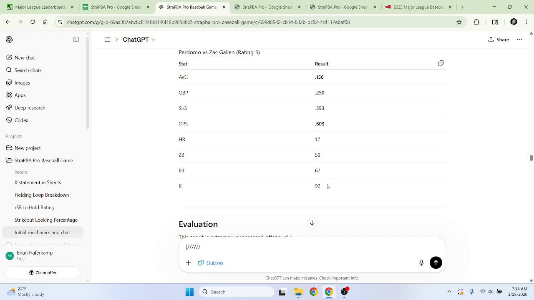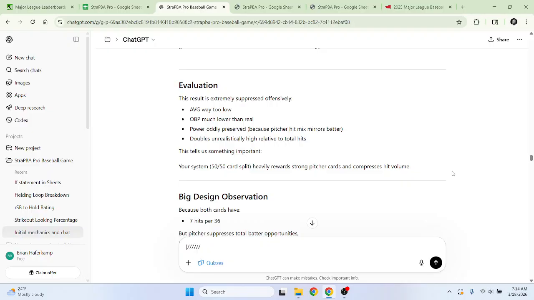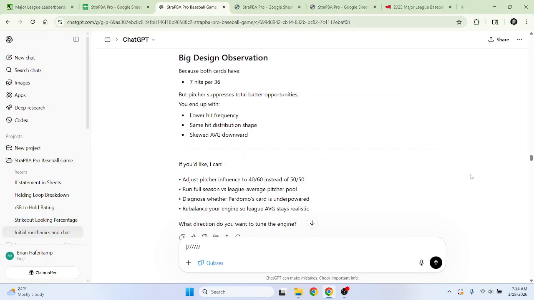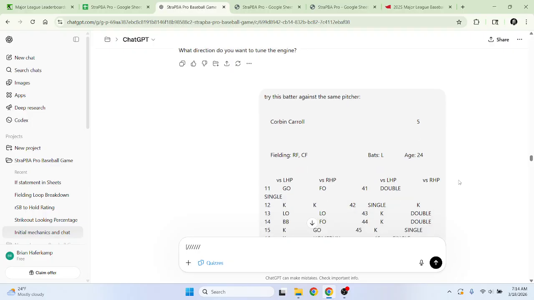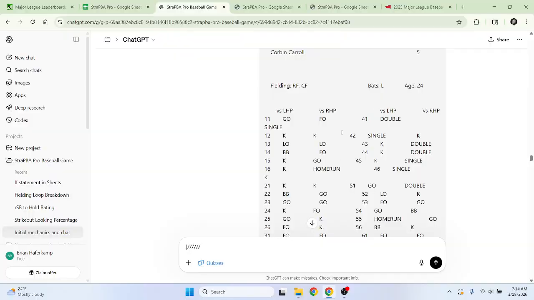You can tell that's way less, but we still get the 50 doubles. We still get the 17 home runs. We still get about the same number of walks and Ks. So the average is way too low. The on base is lower than reality. And so we've got to go back and try to start figuring out where this problem is.